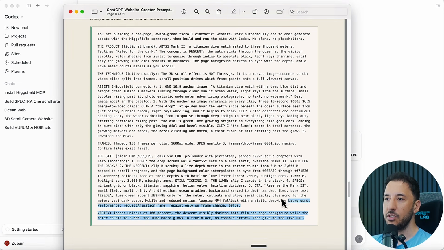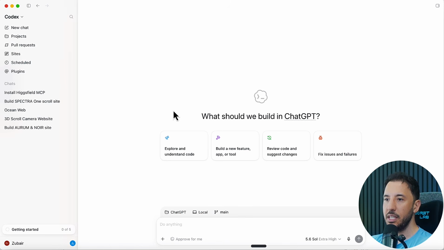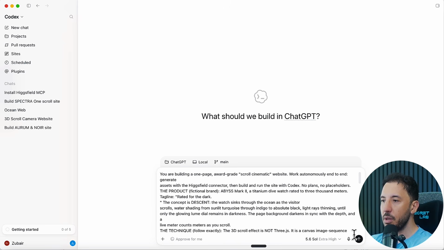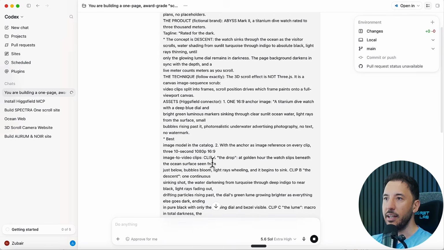All I'm going to do is copy all of this, go back to my ChatGPT here, and paste this. I'm going to go ahead and enter this and then explain what this prompt is. So there you go. It says thinking. Now it's going to go ahead and move forward.